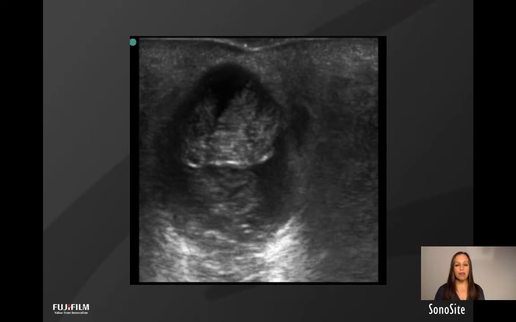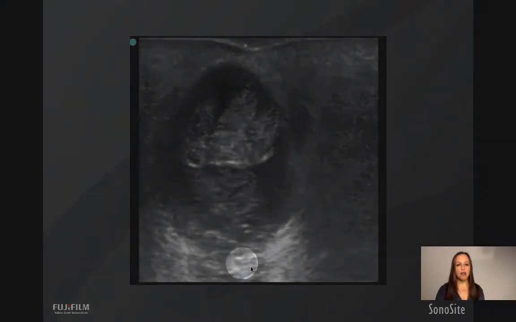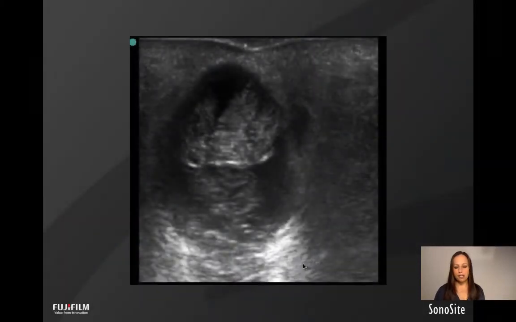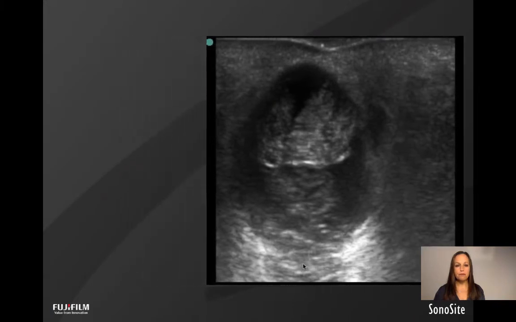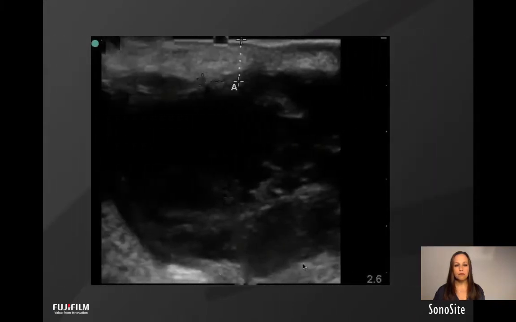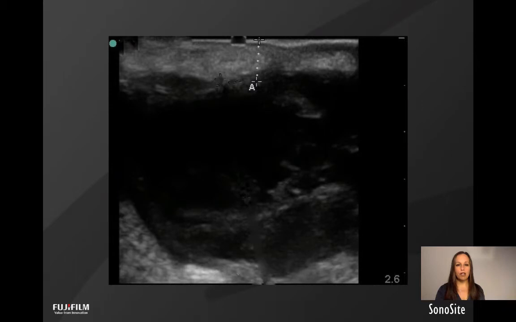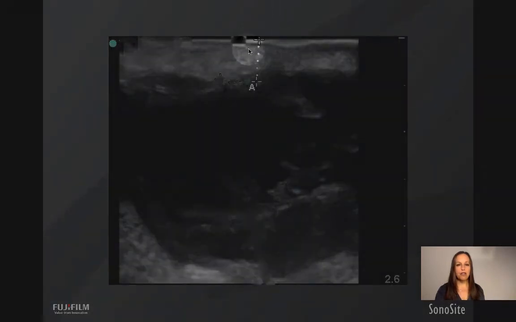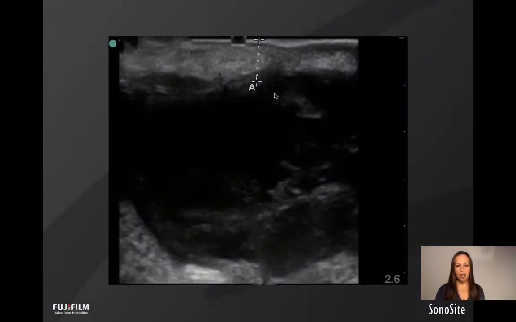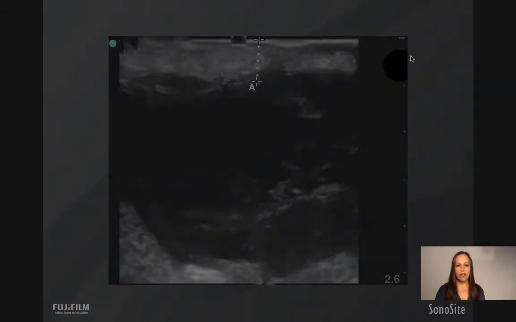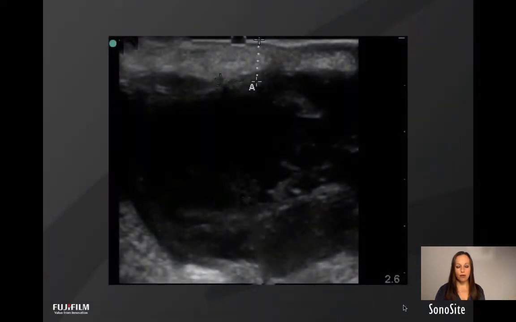Here's another example of an extremely large abscess here with posterior acoustic enhancement. And once you find a very large abscess that you're going to perform an incision and drainage on, you can further measure the distance from the skin down to the entrance of the abscess. You can either measure it this way or estimate the depth based on the right side of the ultrasound image.